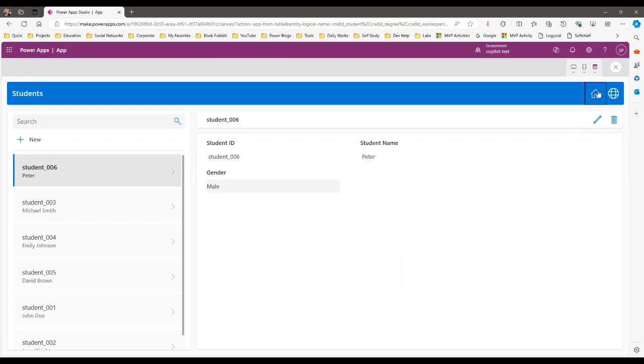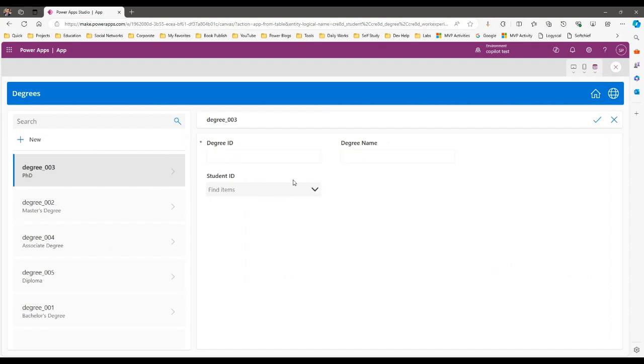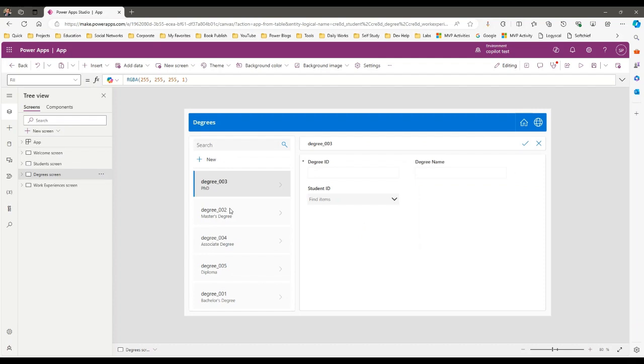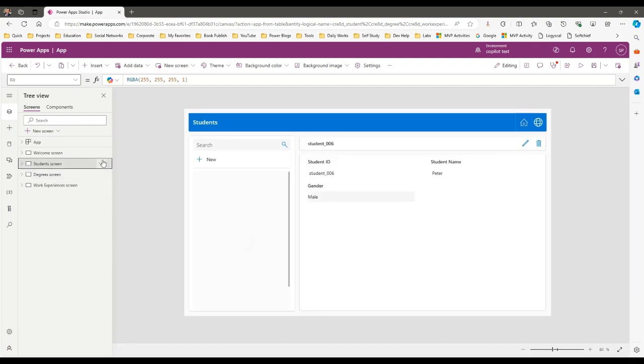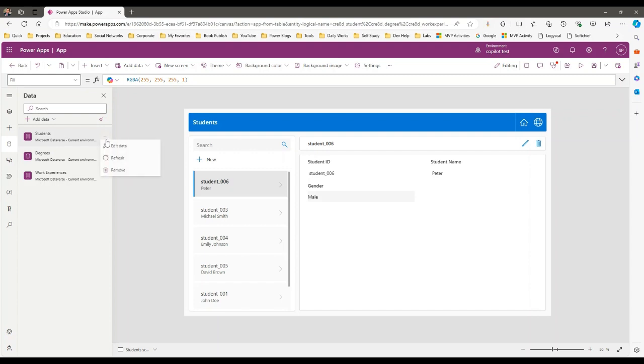I can go to the home and create a new degree for a student. So click on new. I can choose a student from this drop down because this drop down is associated with a student. Now for new student, if you're thinking that this new record is not displaying here, you can refresh this data set and you can test this. Because you have created a new student, you can just refresh this so that new data will be loaded. Just go to the data set and refresh this.